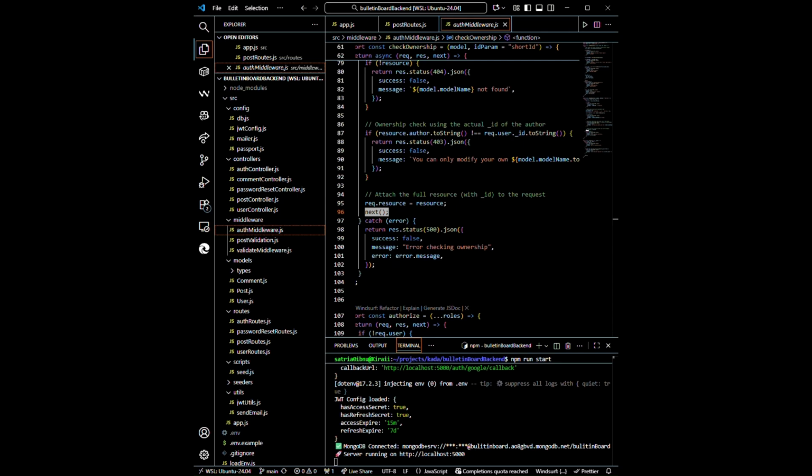To use the create async thunk, we use the extra reducer here, and there are some states actually, like pending, fulfilled, and rejected. We use that to change the status also.